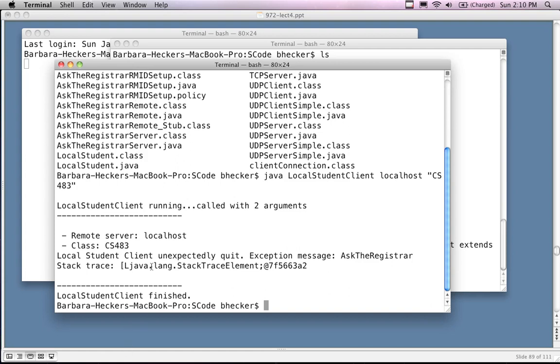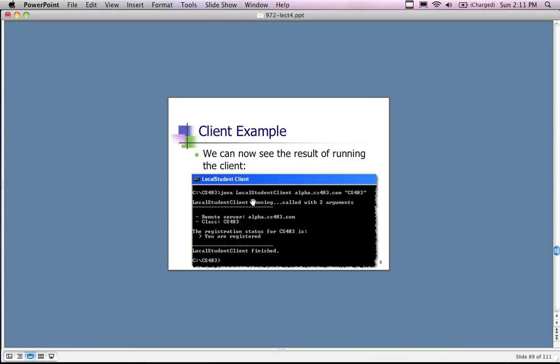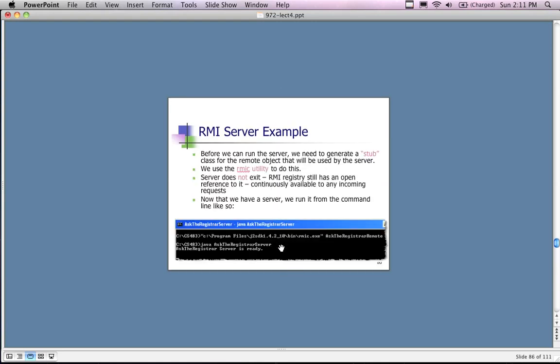Interface we have. I may not have compiled the interface. No. Let's just make sure that I'm running the right one. Let's check one more thing here. Local student client. Local student running, called with two parameters. I believe I may have run the wrong remote object, because I should have received back Ask the Register server is ready. I think I may have been running the wrong one. I'm supposed to be running Ask the Register server. I did not load Ask the Register server.